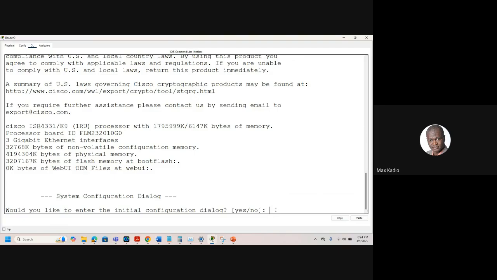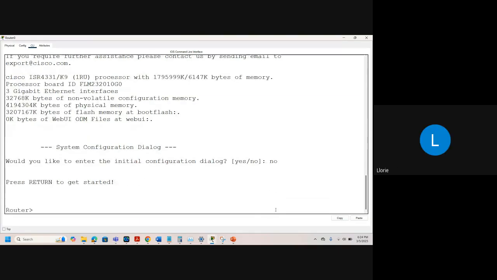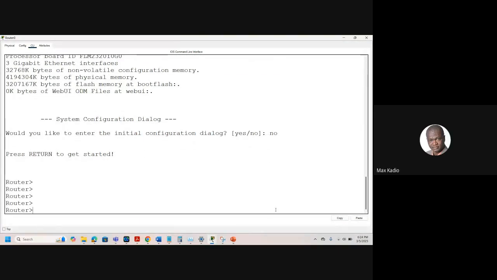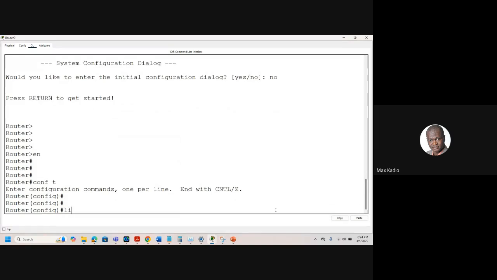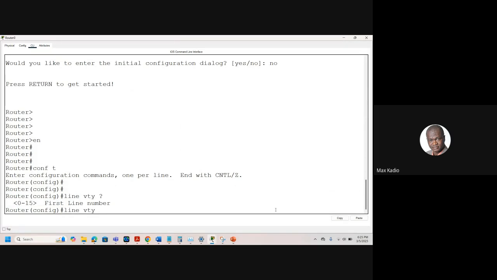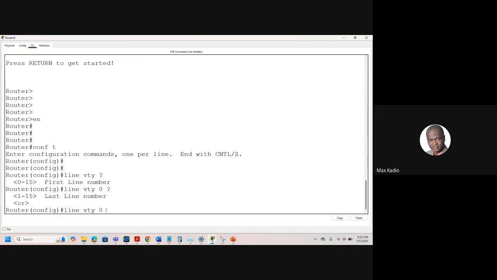Yeah, a telnet, for example. A VTY. Telnet is also called VTY. So: enable, conf t, line vty, question mark. You see, I have to enter a number between 0 and 15. If I say, for example, 0 space question mark, you see, I have to enter a number between 1 and 15. Okay. I can say 10. You see, it takes it.